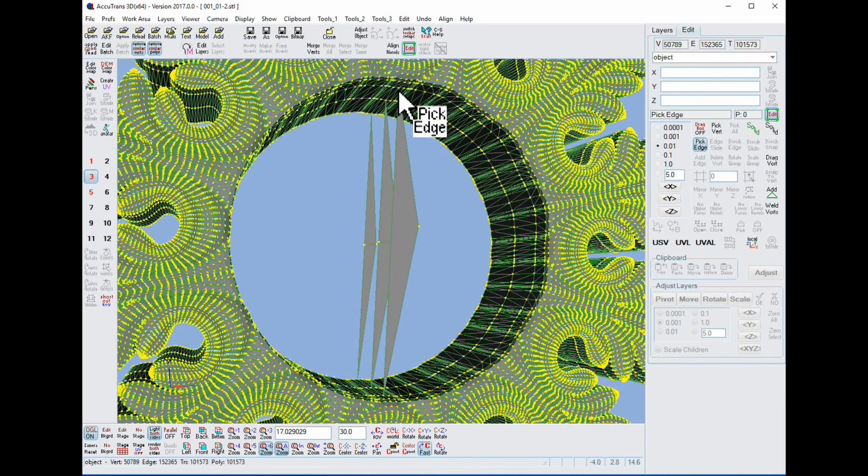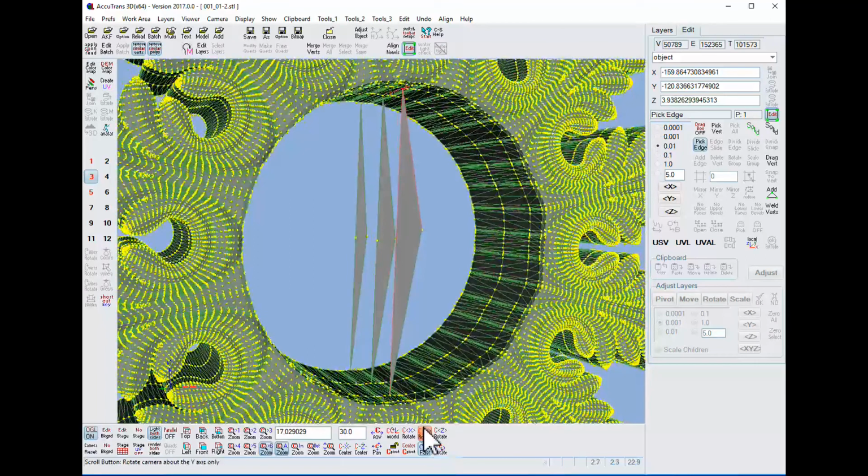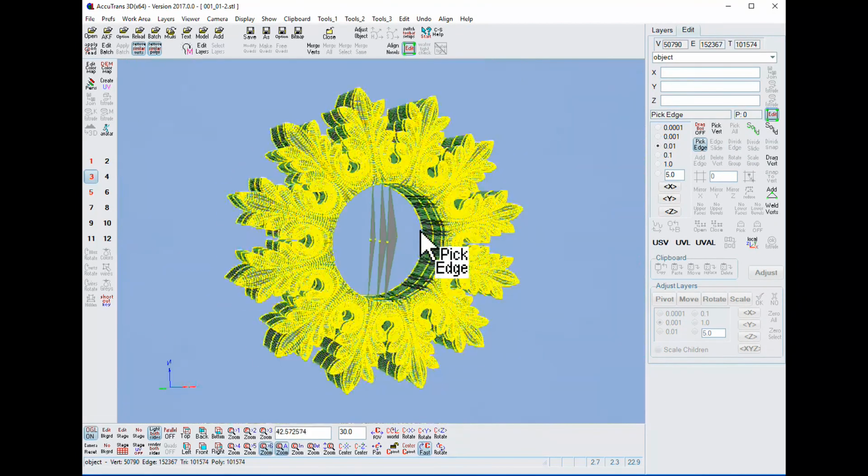We have one more to do. Click that one, and okay, it is that one. Okay, I have that edge. I've got the edges. Okay, we have all three edges divided. Now I'm going to zoom out.